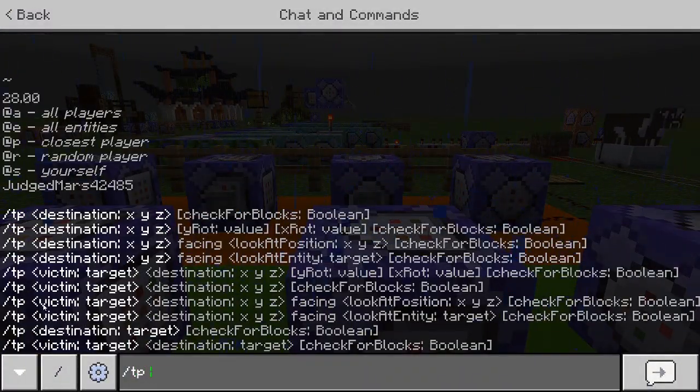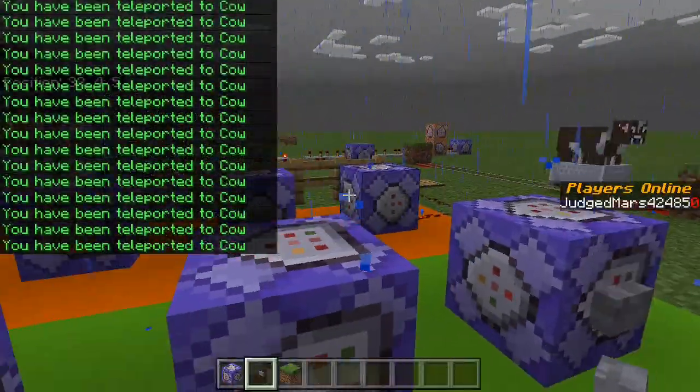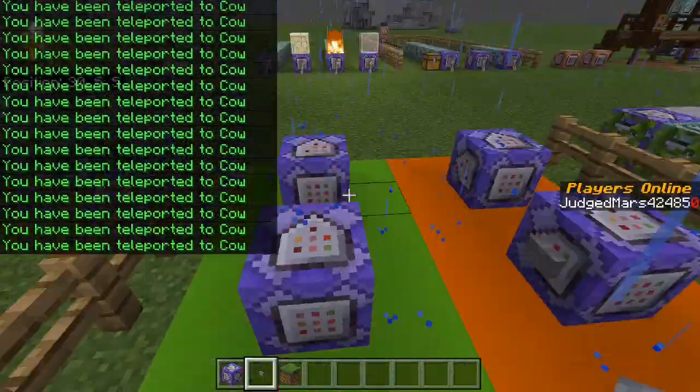So you may have noticed I only covered the ones for these syntaxes here, and then these syntaxes here, but not these ones here that say TP victim target. So the final two TP victim targets here. That was just because it's very similar to the above, but using the facing, and I've already shown you how to use the facing up here in these two command blocks.